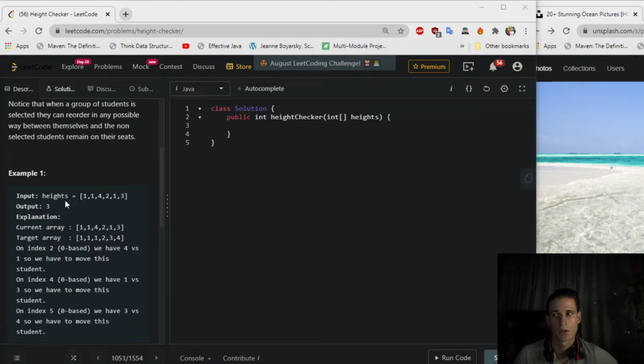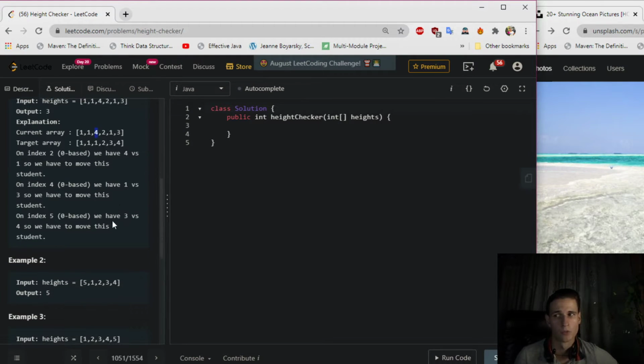Let's look at this example. We got these heights right here, and we return this output, which is 3. The current array is equal to this one. The target array is in ascending order. On index 2, 0 based, we got 4 versus 1, so we have to move this student. On index 4, 0 based, we have 1 versus 3, so we have to move this student. On index 5, 0 based, we have 3 versus 4, so we have to move this student.